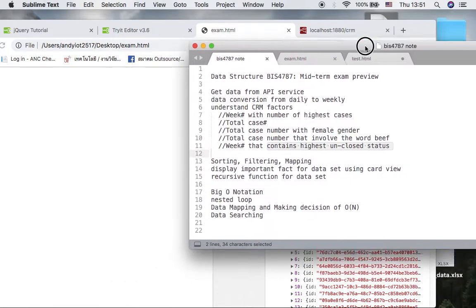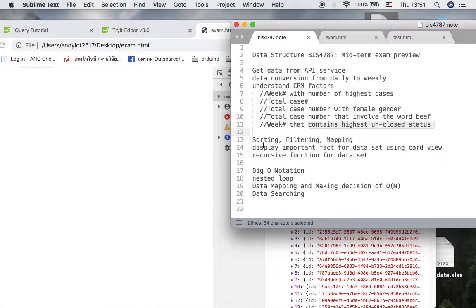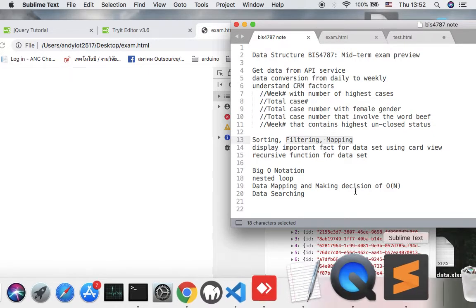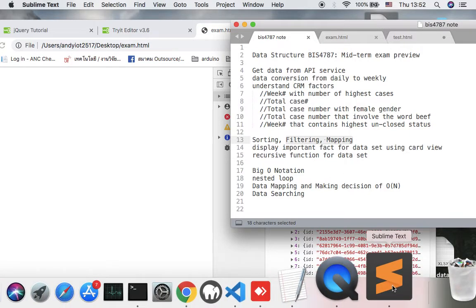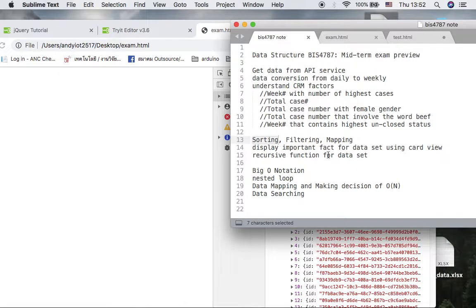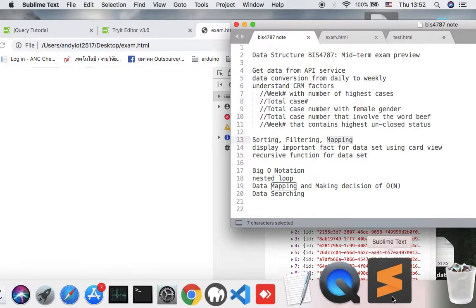Now in addition to this, I showed you already how to do the sorting. For the filtering and mapping, I believe we did this together in the previous class, so you should be able to do this quickly. But I can make a quick review for you. Filtering we did, but we still have not done sorting and mapping.